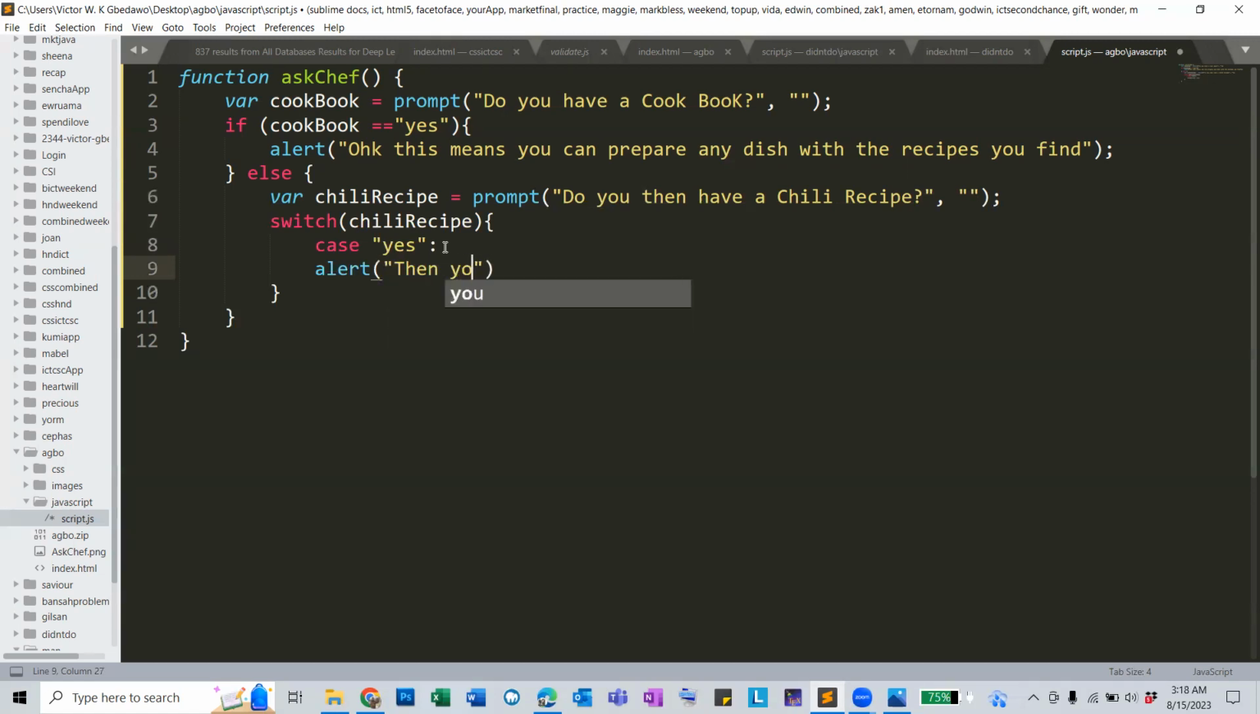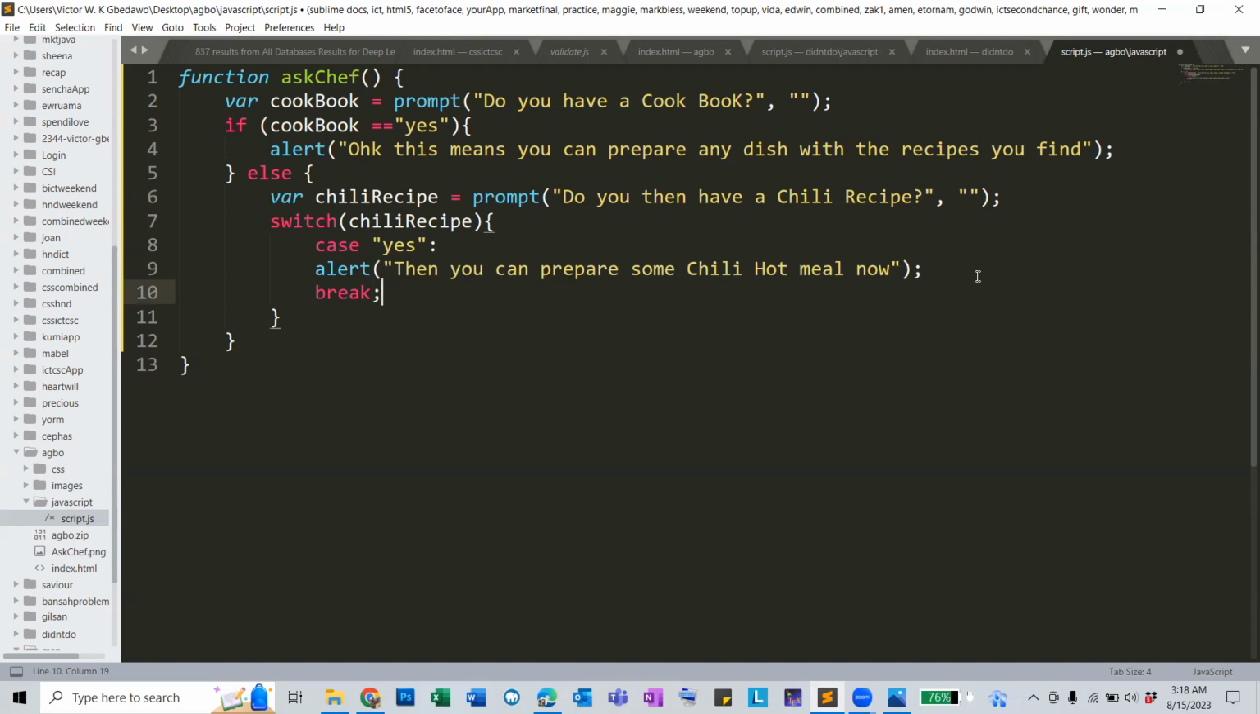Then you can prepare some chili hot meal. Okay, so this is what we get. So if we are done, that means it should be able to break out of this. So we terminate it. So if yes, alert, then you can prepare some chili hot meal.